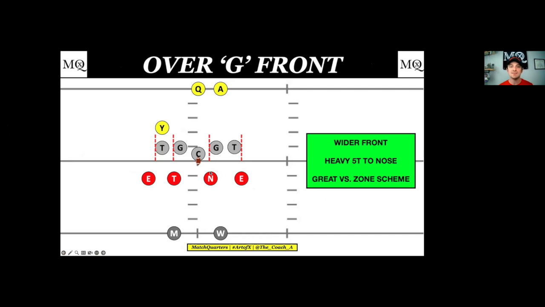So we have a nose who's going to be in a 2-eye. He's going to read the center. If the center blocks away, he's going to close the A. That's going to leave a lot of space on this side. We also have an open B gap that we want to close. How are we going to do that?